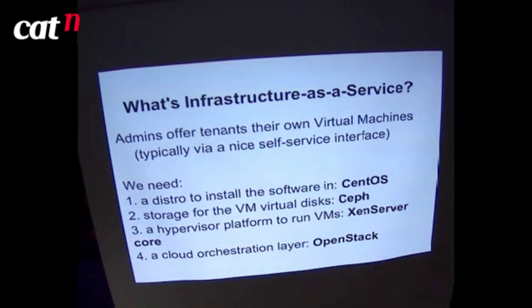And we need somewhere to put the VM's virtual disks. So I'm going to show you a bit about Ceph, a distributed storage system. And you need some sort of hypervisor to run the actual virtual machines on. You can use various things, and I'm a Xen guy, so I'll show you how to use Xenserver. And finally, to glue it all together, you need what's called a cloud orchestration layer. There are several of these as well, and I'm going to show you OpenStack.